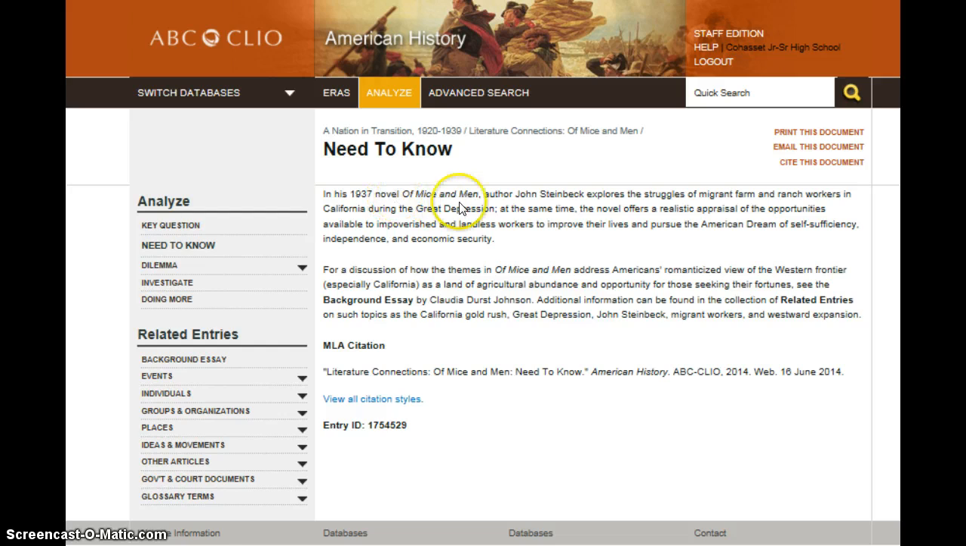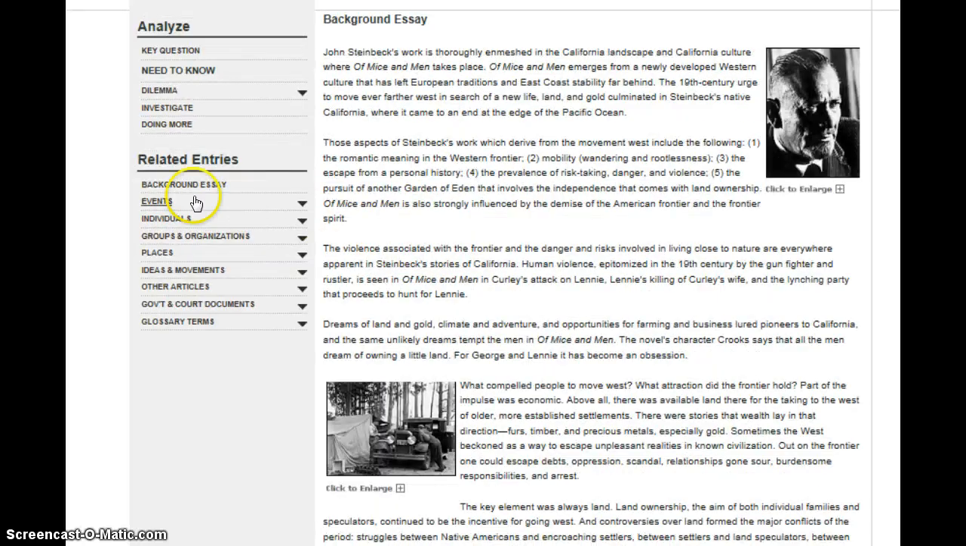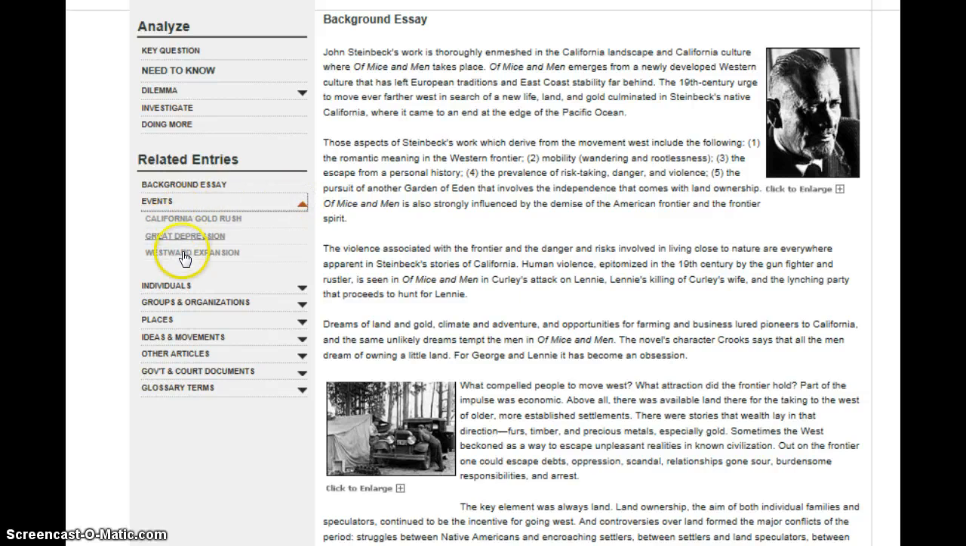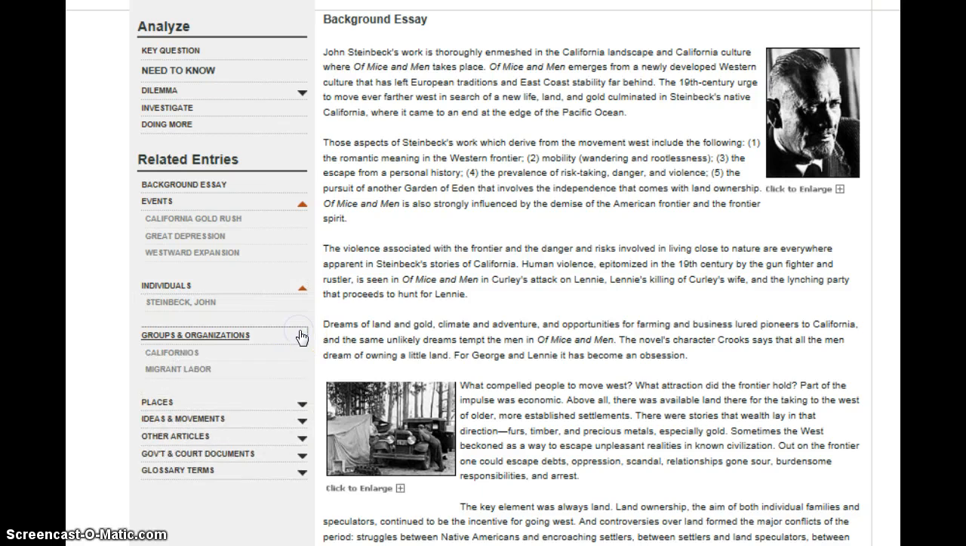It gives us an idea of what Of Mice and Men was, about the book and the theme. And then I can look over here on the left-hand side and see related entries for this. So I can go to the background essay on Of Mice and Men. I can then hit the drop downs on the left to see what events could also relate to it, what individuals, what groups and organizations, what places, and so on.